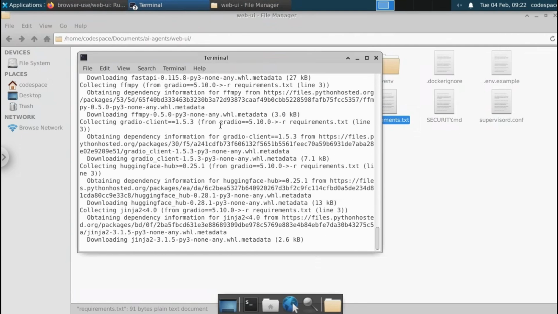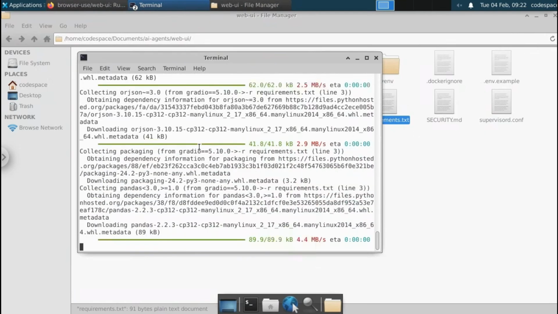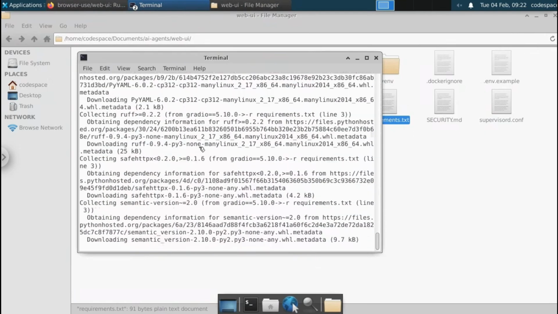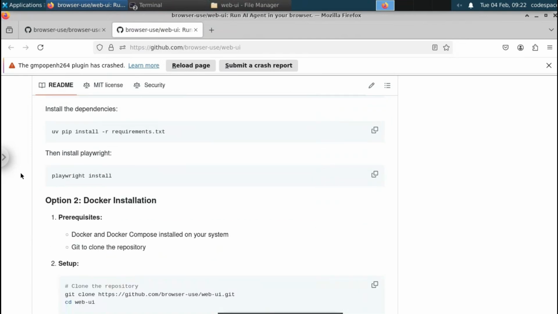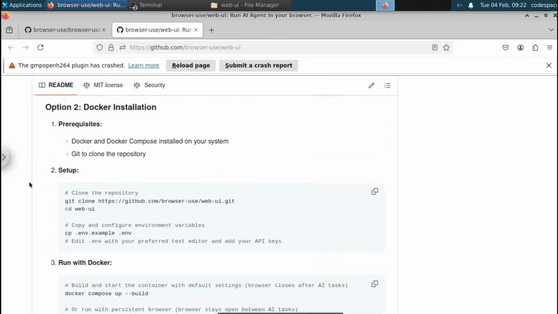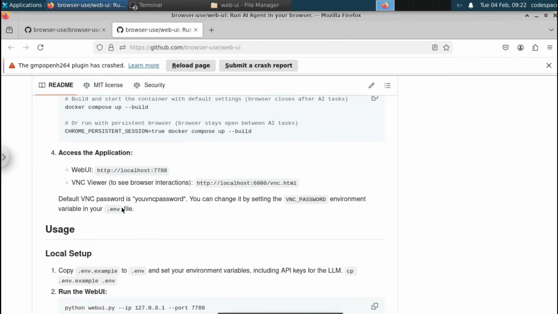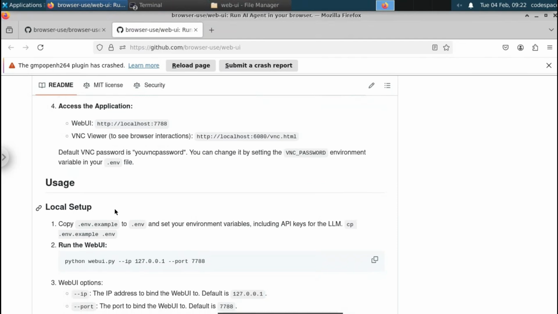You can see that it starts installing all the libraries that we need for this project. So just wait for this code to finish. If you go to the browser, after we have installed the requirements.txt file, again we have to install Playwright. I think we have already done this. If you have Docker, you can follow the Docker installation. But I don't have Docker, so I will follow the local installation.